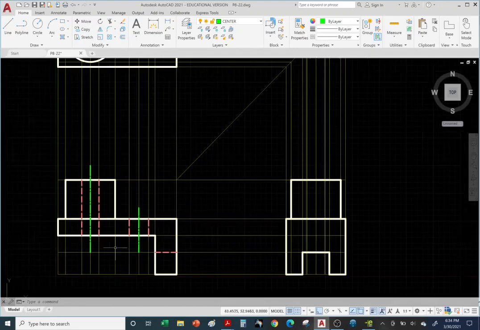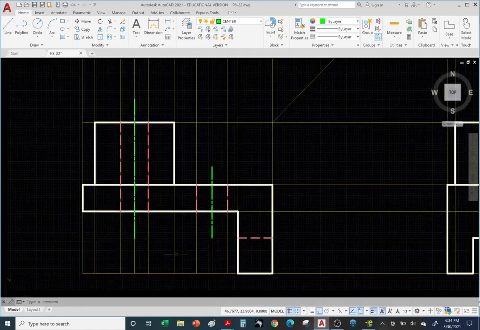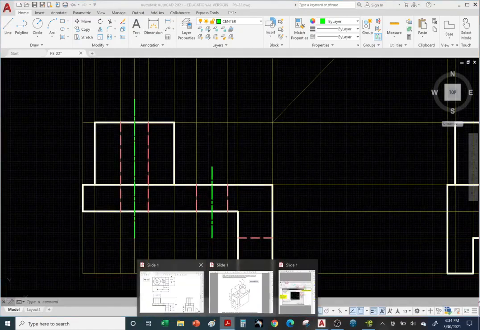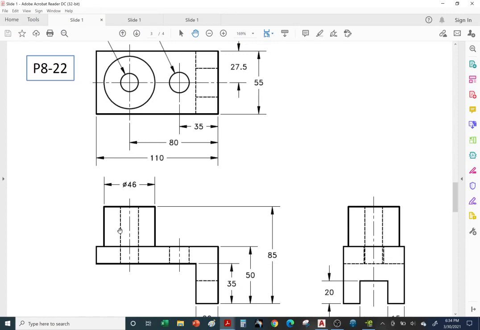All right, do we have anything else missing in the front? I think we got everything in the front. Let's take a peek at the answer key. Okay, so we have our hidden lines, center lines, hidden line, center line, and a hidden line. No center line for the rectangular cutout, right? We have the center line for the axes of the circular holes, right? Okay, looks like we have everything. So now let's go ahead and move on to the top view.